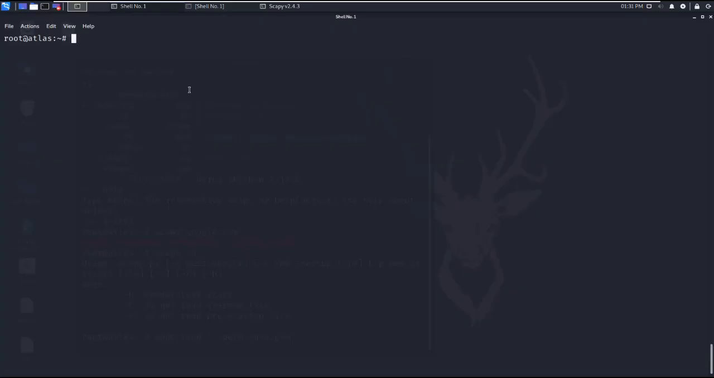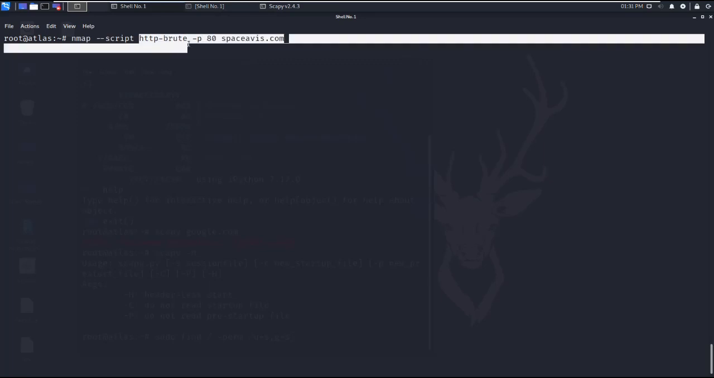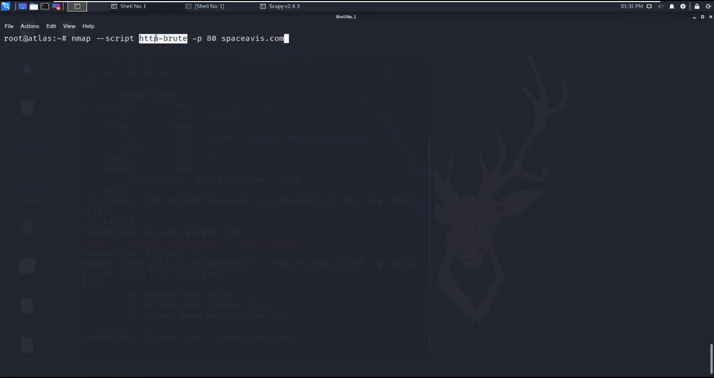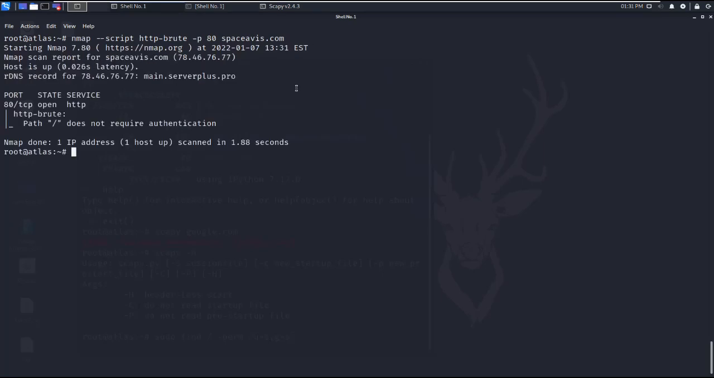Well, here we are again in our Kali Linux, our dear Kali Linux. The first command that we want to work with is nmap --script, and in this scenario we want to use http-brute and use port 18 for our sample website. We hit enter and wait for the results.